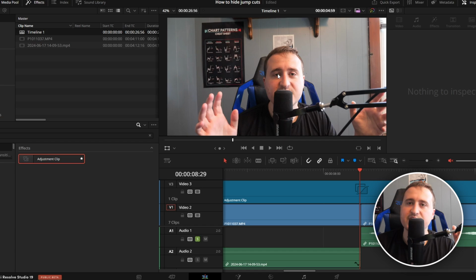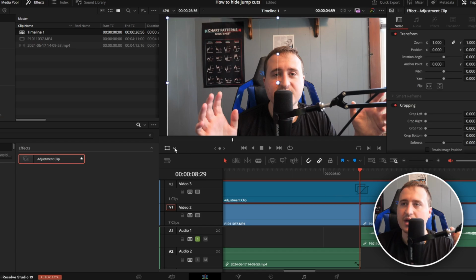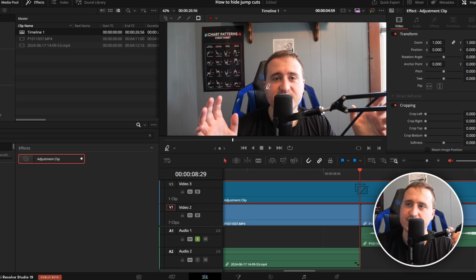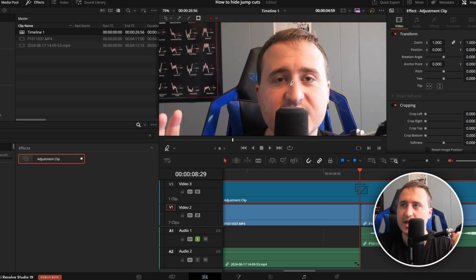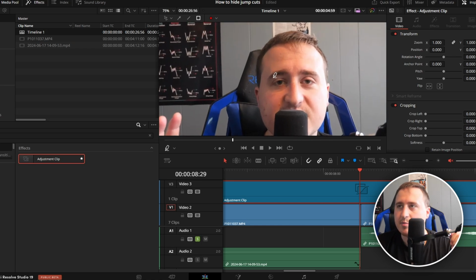There's a couple ways that you can do this. We're going to be using an adjustment clip to help us out, and we're going to come over here and make sure we select annotations. Also make sure that it's highlighted in white. That's just so you know it's on, and go ahead and select the box right here. We're going to zoom in and we're going to create a box around the eyes of your subject.